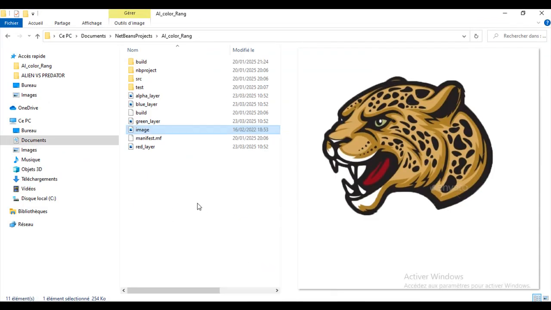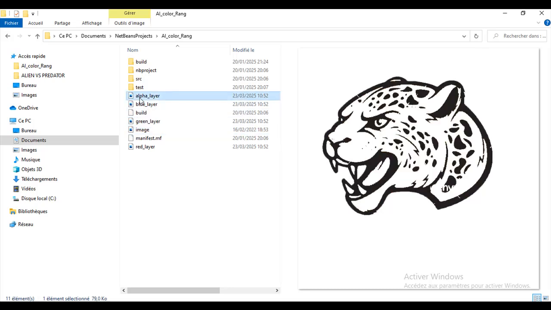So we're going to check the alpha layer. This is alpha. You see, we took just the black. We took just the black here. Now we can use it as a tattoo or something. You can be creative using this program.